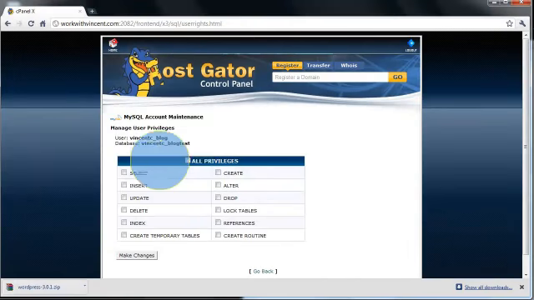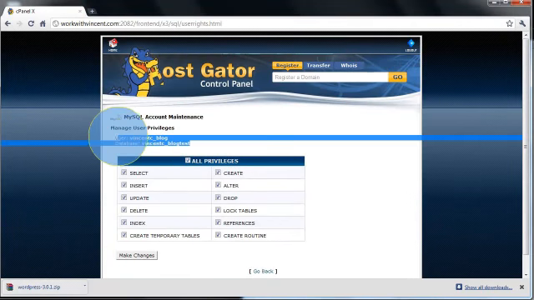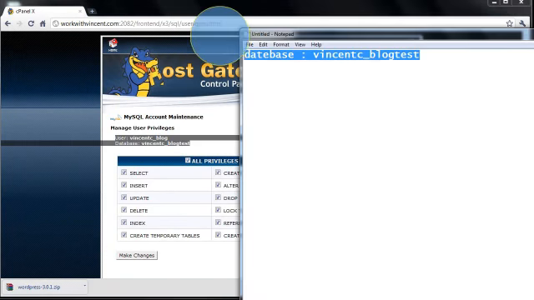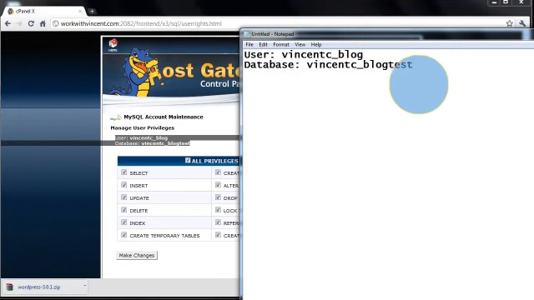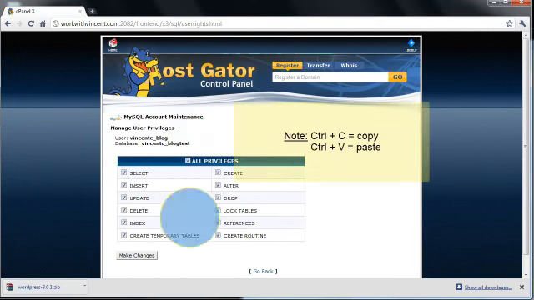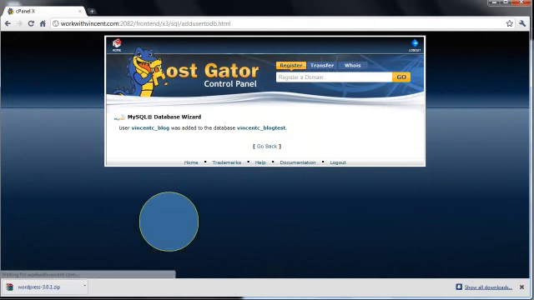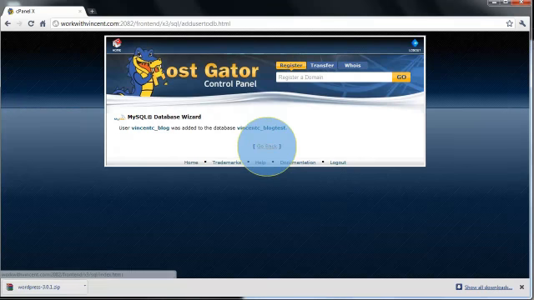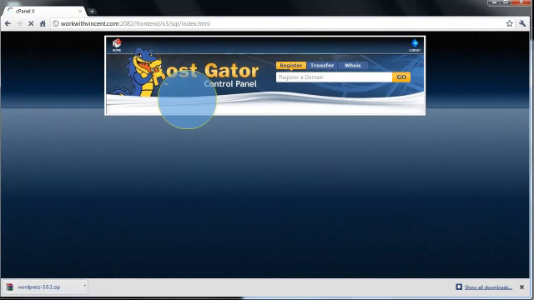At this point, it'll ask you what privileges. You just go ahead and select all, and then we've got our blog user and our blog database. I'm just going to copy and paste all of that. Quick note, Control-C on the keyboard will copy anything highlighted, and Control-V on the keyboard will paste it. So once we've had everything, all privileges, click on Make Changes, and that's it. Click on Go Back, and now we're ready to install our WordPress blog.